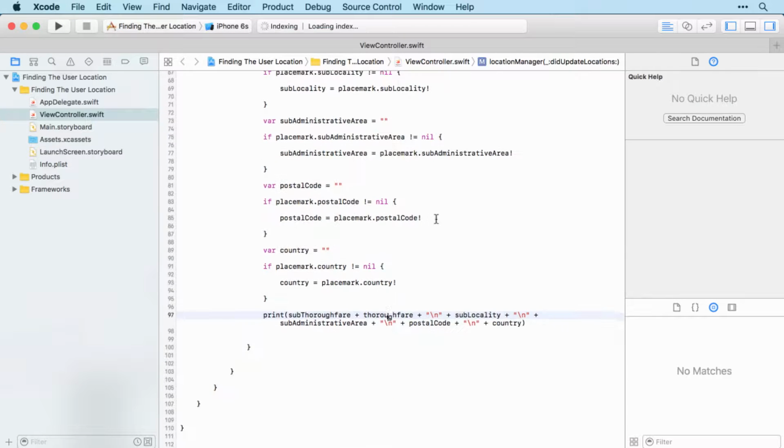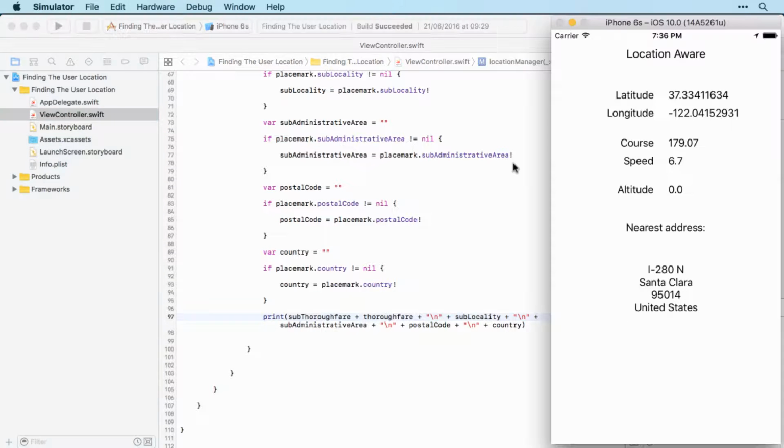Now let's find out what the location aware app that we're going to build is going to look like. And here it is. So it's a pretty simple app, as you can see, a very simple user interface. All we're doing is displaying the latitude and longitude, the course or direction and speed, the altitude, which is always 0 on the simulator here, and then the nearest address, which we're extracting from the reverse geocode. So that's it. Pretty simple. I'll leave it to you to give it a go. Best of luck.